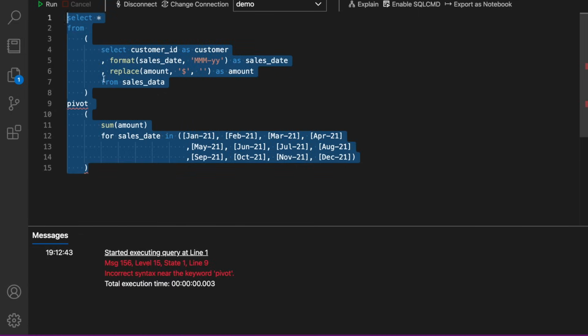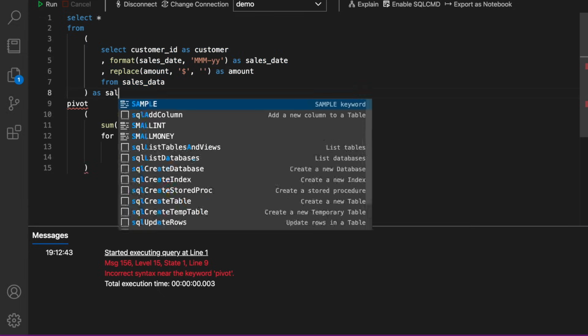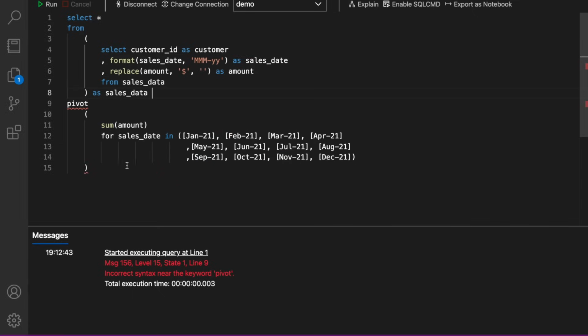First of all, when we are writing this kind of syntax using pivot, we need to provide an alias for each of our subqueries. This is kind of like a subquery, or I call it a base query. We need to give an alias here, so I'm just going to call it, let's say, sales data. And here also I need to give an alias, and this one I'm going to call, let's say, pivot table. Okay, now I think we are pretty good.